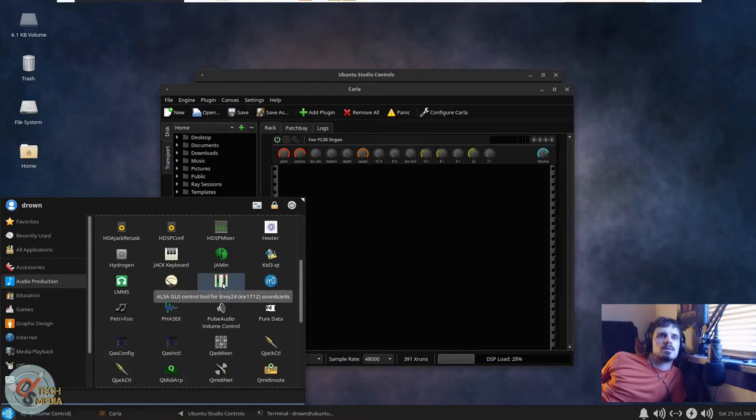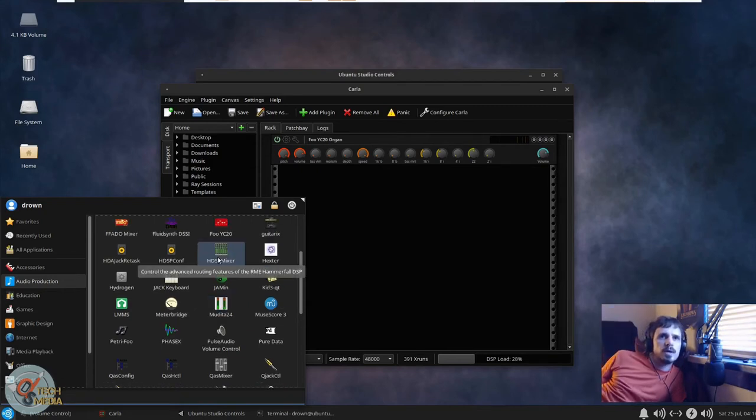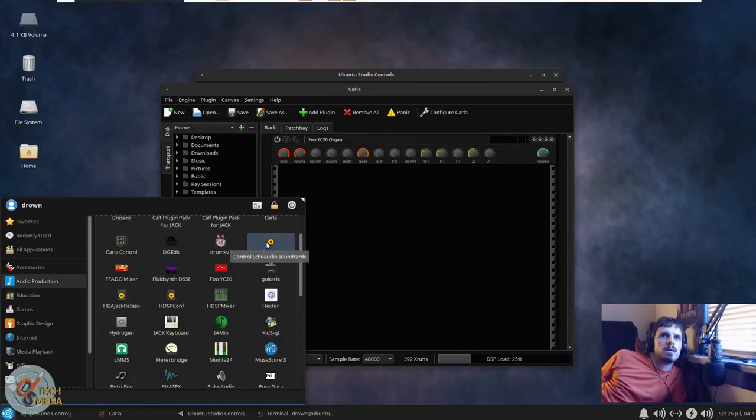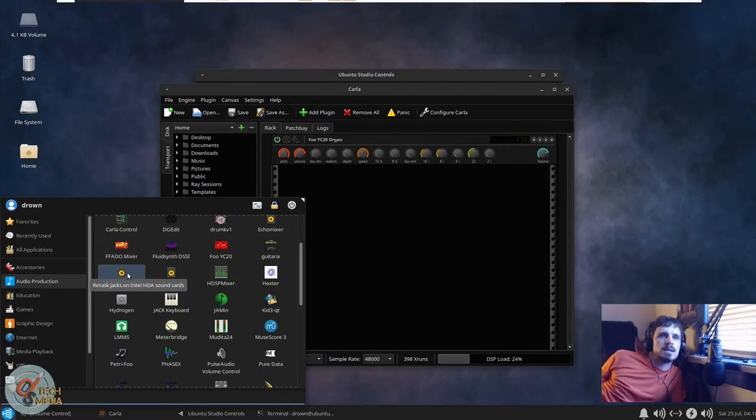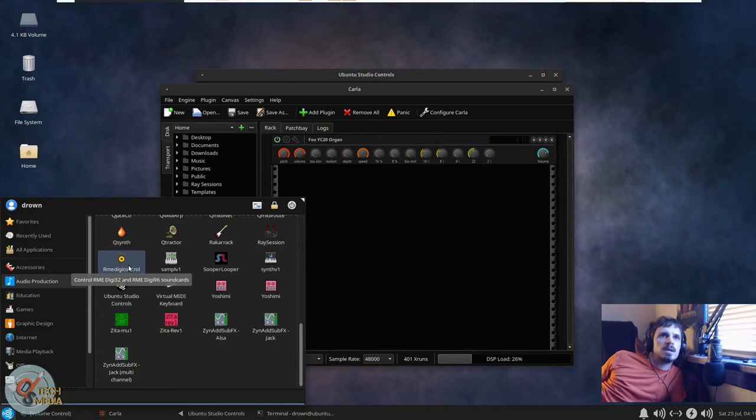We have an ALSA interface for the NV24 sound cards. We've got controls for the RME Hammerfall DSP sound cards, controls for the Hammerfall HDSP ALSA settings, controls for the advanced routing features of the Hammerfall. We've got control for Echo Audio sound cards. We have a software mixer for FireWire audio devices. HDA Jack Retask is a hardware pin interface connector for managing Intel sound cards, usually built in. We have control for the RME Digi32 and RME Digi96 sound cards.